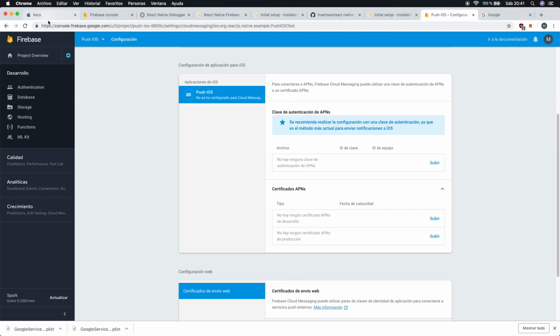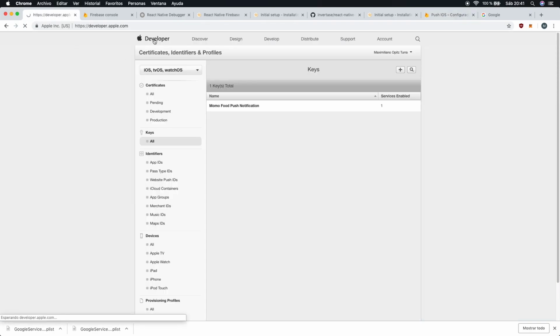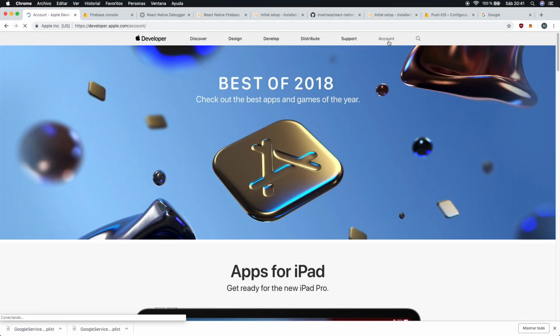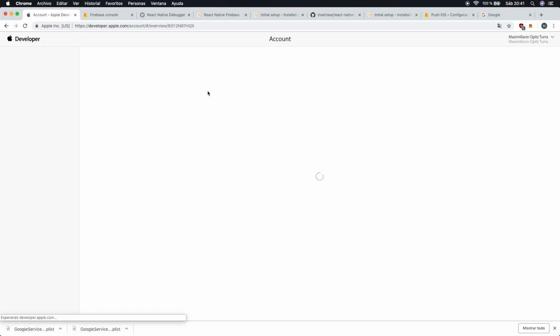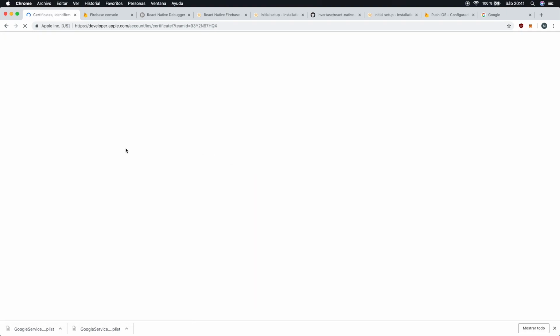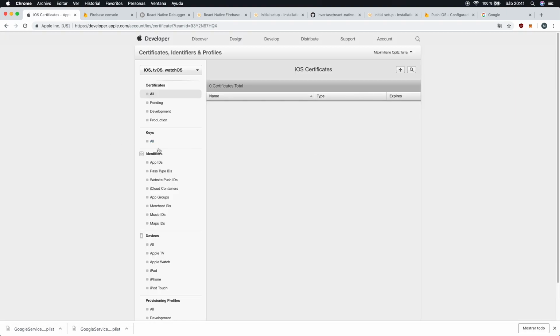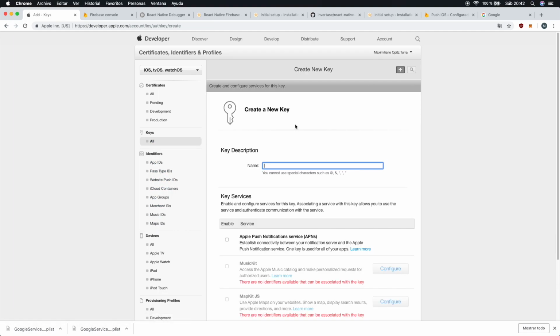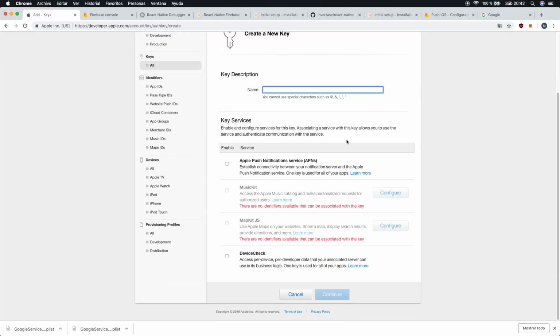To create a new one, we go to our developer console, we go to our account, okay, we go to certificates, and then in the keys we need to create a new one. This key will allow us to give some permissions in the Firebase console in order to create or send notifications.